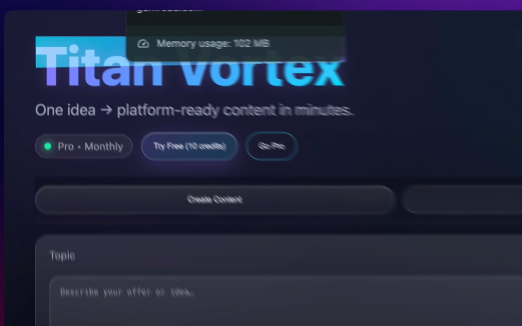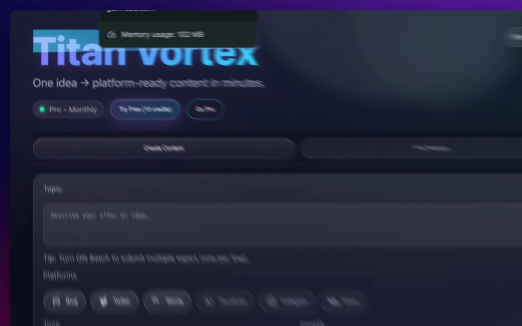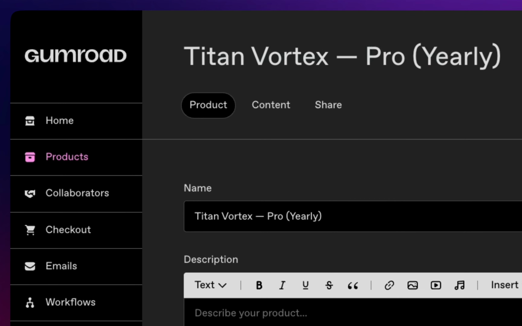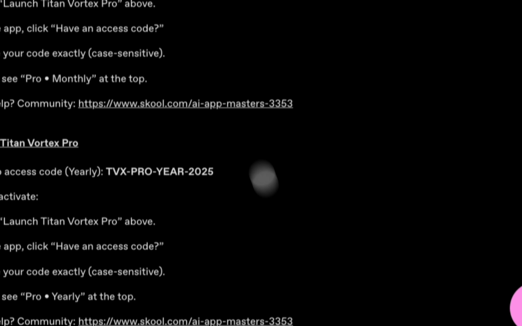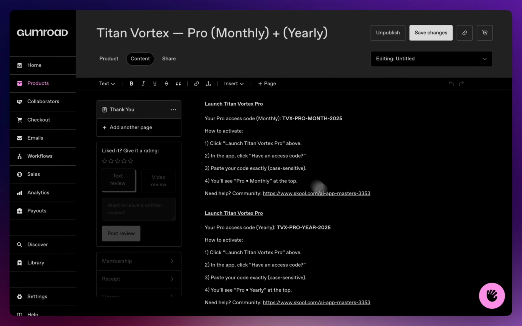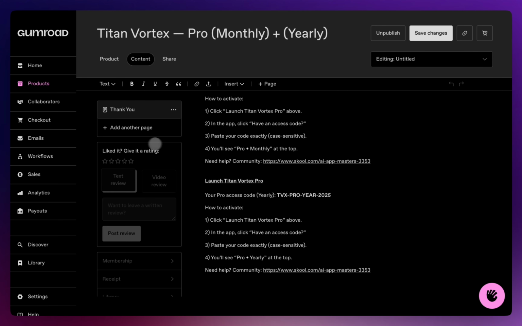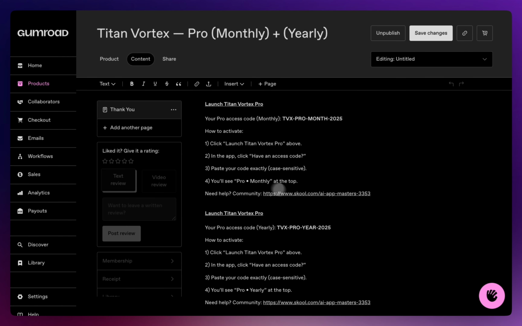Remember in Gumroad, I'll hop back on here really quick. The buyer-facing page is this one. It's going to be under content. So if you don't see a thank you page, click plus another page when you do your demo on the left. You're going to choose page, rename it to thank you, and paste the activation steps. This is where we drop the monthly or yearly code. In case both, but in your case, never both, because you don't want them to have 2 for 1.